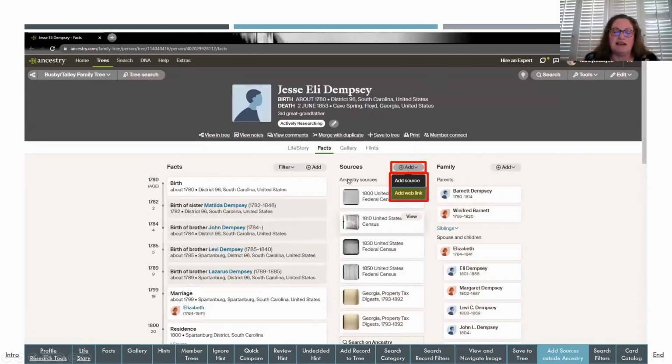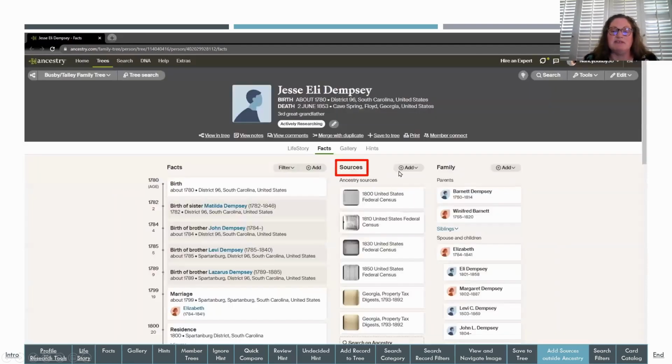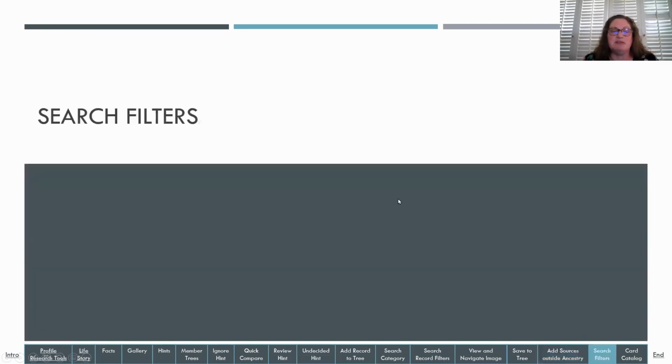So there's a second category under Ancestry sources that is the sources outside of Ancestry. You can also add a web link, but it's in the same column. So adding a web link, you just copy and paste the URL in and type a name for the web link, which you can create a source from a website outside of Ancestry from there. So here you see your sources in the middle.